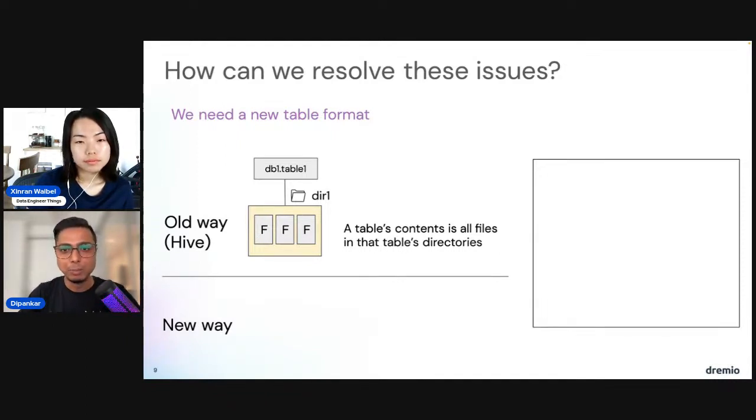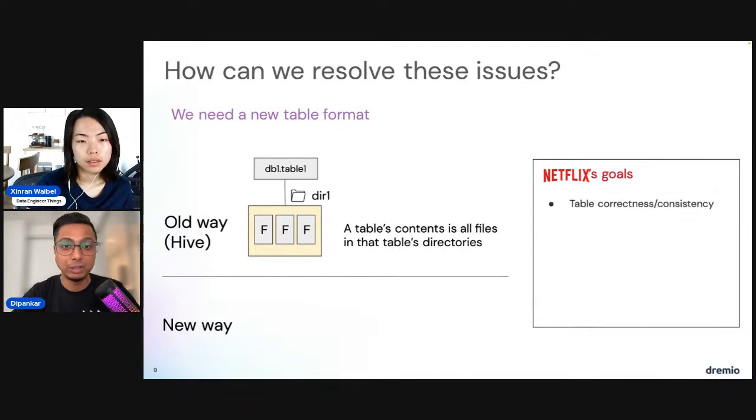So they had some goals they wanted to achieve, and I'm going to just list out some of them. One of the first goals was that they needed table correctness or consistency. That's important for any organization, to be honest. You want to be able to have trust in data, to make those data-driven decisions. And every query that you run, from a technical perspective, should also return the same result. So that's super important: the consistency and correctness.